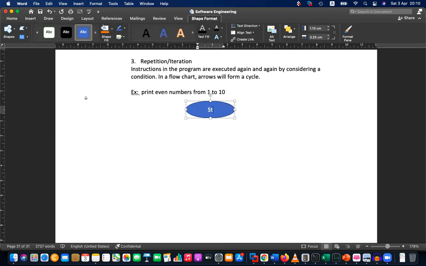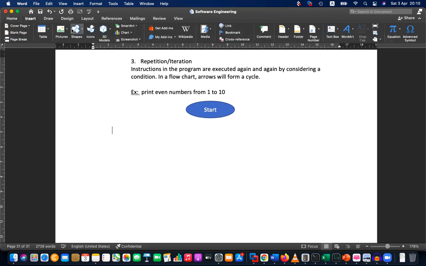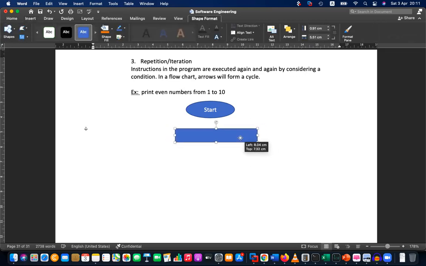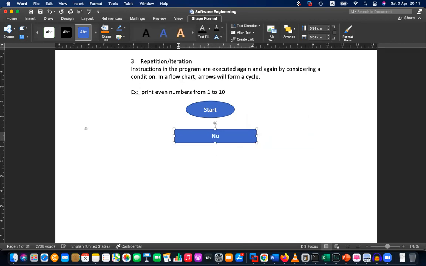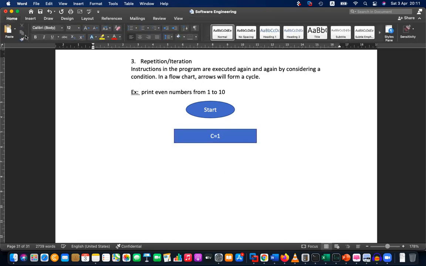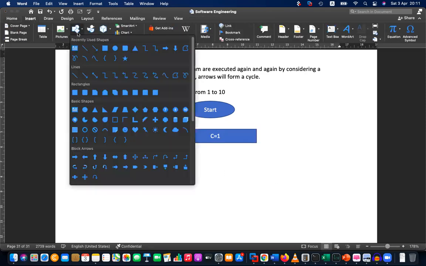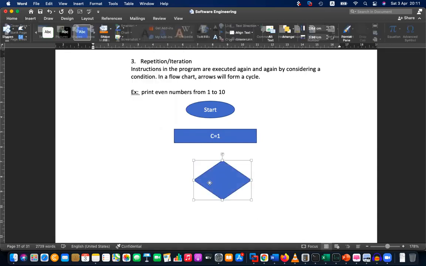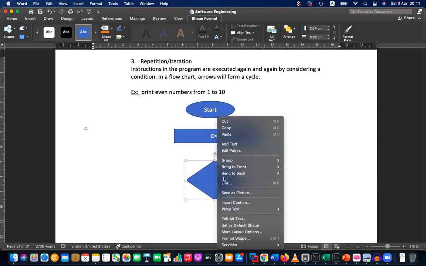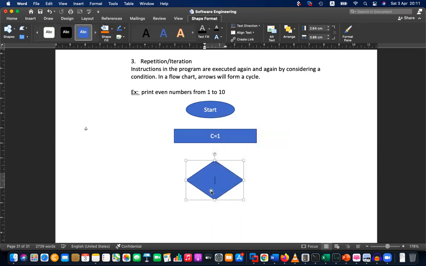Right, you have to start. And after starting, you have to start from the given number, that is number 1. Then the condition check. Let's say c equals 1, the counter is 1. There should be a condition to check that. That condition is a diamond, and it's checking whether c is less than or equal to 10.